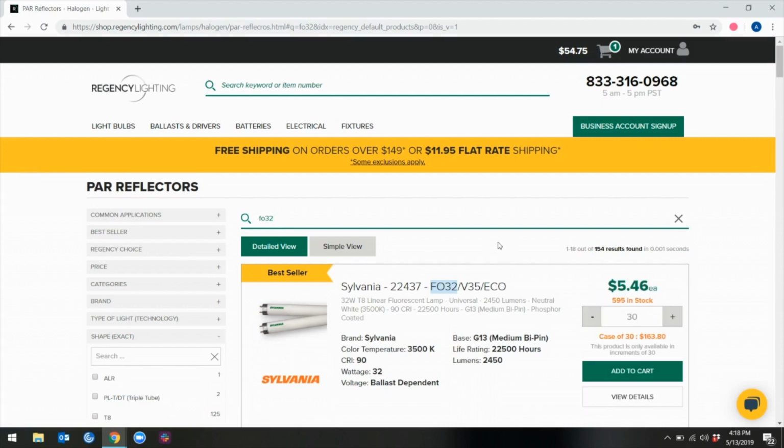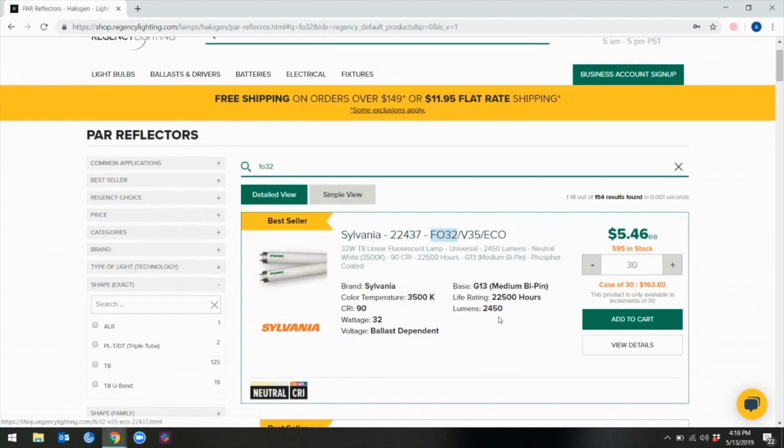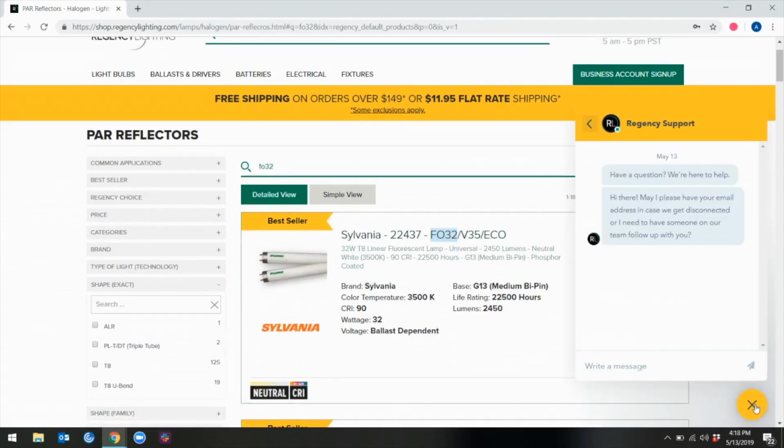If you're having trouble finding the product that you need, you can always use our helpful chat feature and talk to an expert right away.